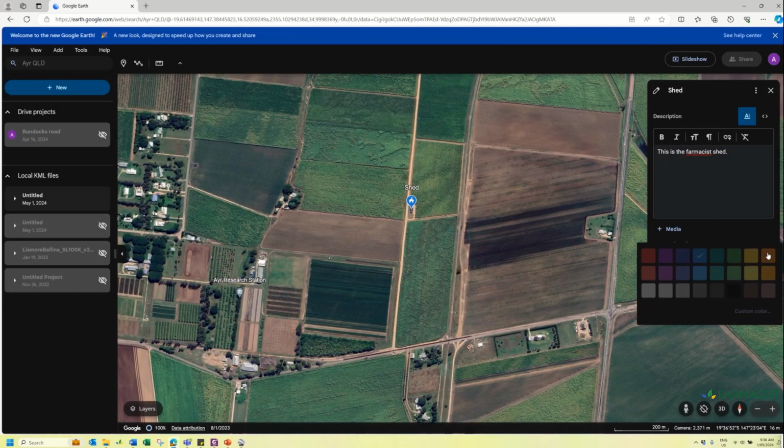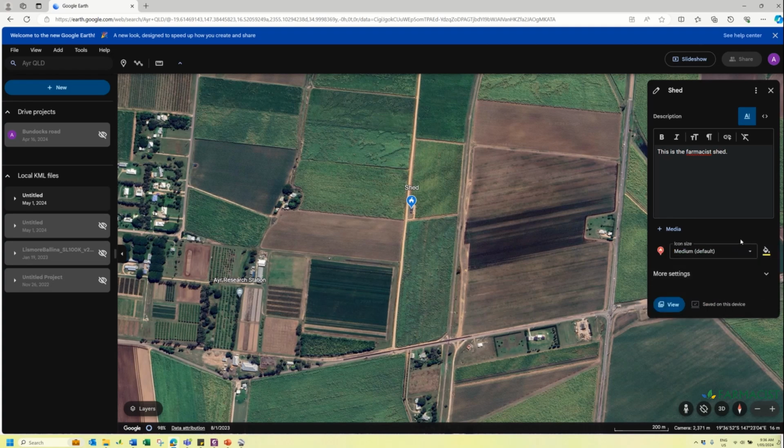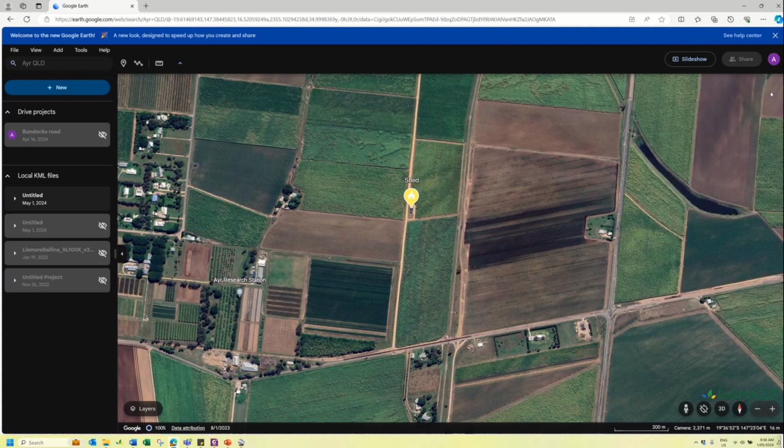And I can also change the icon color and the icon size. If I wanted to delete my place mark, I can do that by clicking these 3 dots here and click delete. We can just click on the close button, which will then leave it there. The next tool is to add a path or a polygon. So if I click that, I'm then going to trace around my paddock.